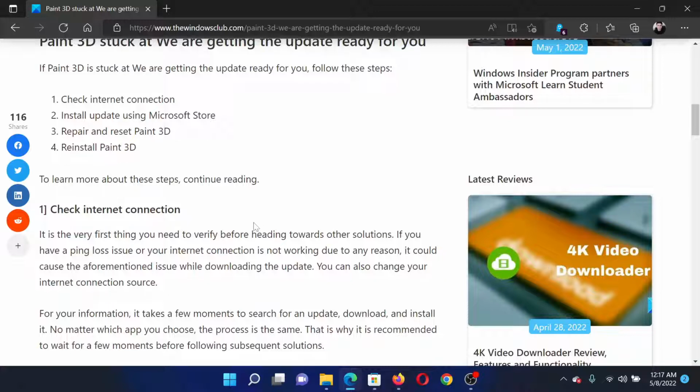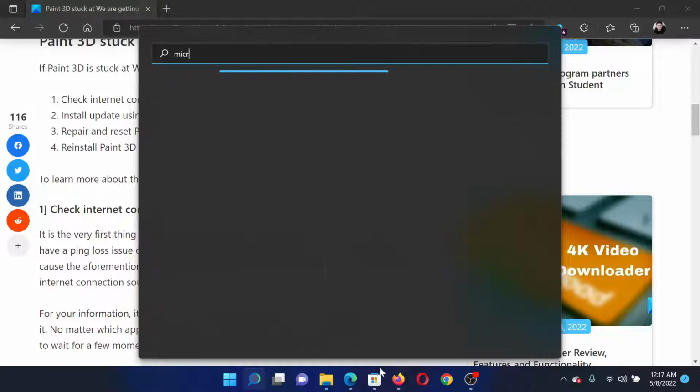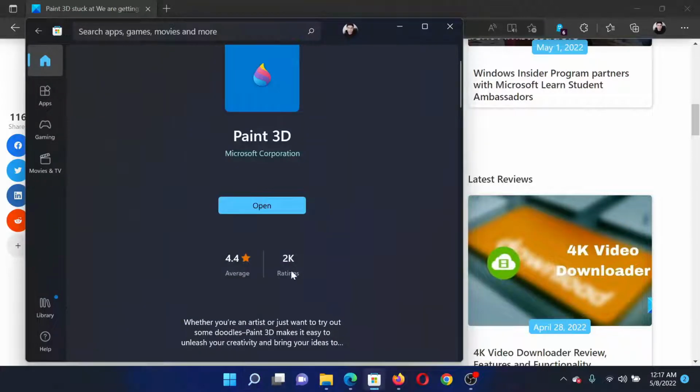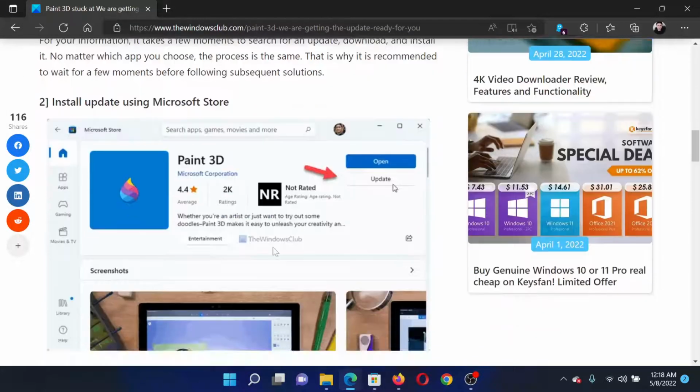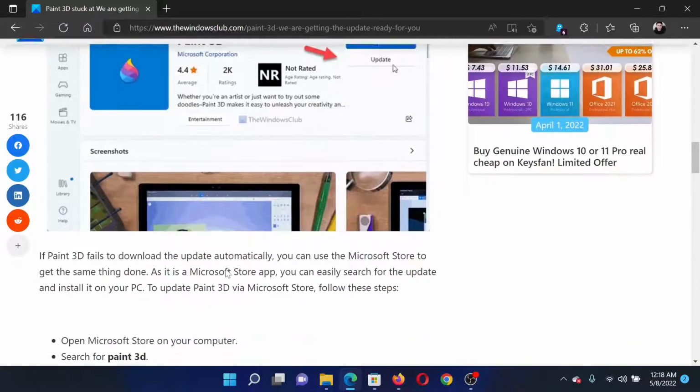The next solution is to install an update through the Microsoft Store. Search for the Microsoft Store in the Windows search bar and click on this option to open the Microsoft Store window. Then search for Paint 3D, and under this open option you'll get an option to update if an update is available. In my case there is no update available, so I do not get the update option. It would look something like this. Please click on it to update Paint 3D to the latest version.